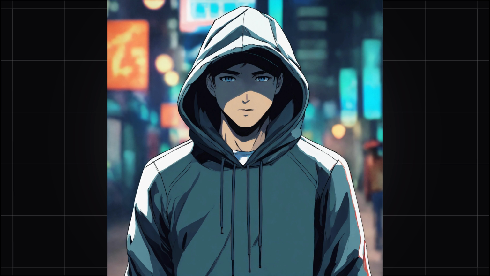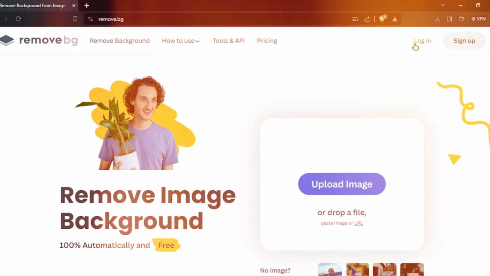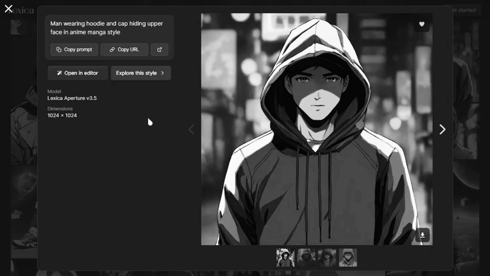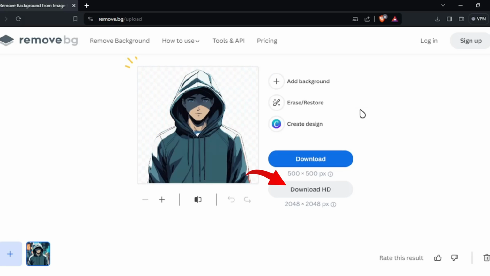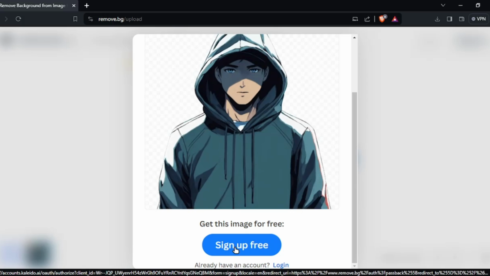Second step, removing the background. In your browser, type in remove BG. It's a website for removing backgrounds from your images. Click the upload image button and select the image you downloaded from Lexica. To download the image in HD format, you need to register via your email, which is completely free. So register and download the image.